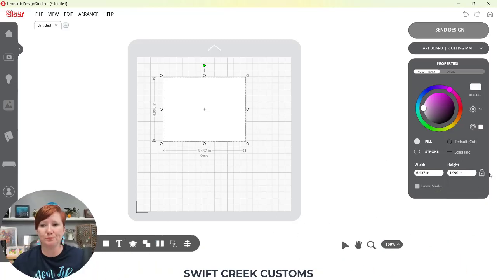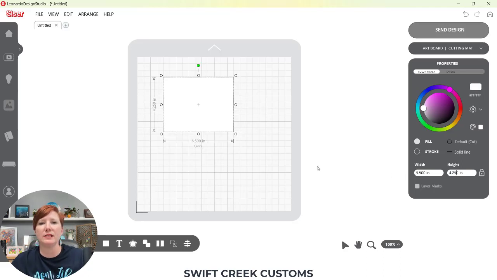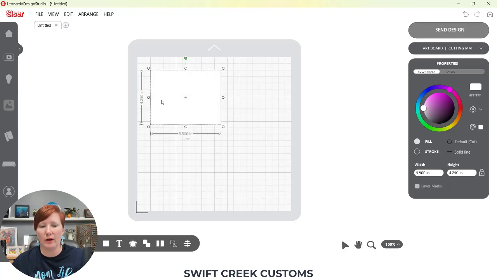I'm going to unlock this little lock here so that I can adjust both my width and my height to what I want. I'm going to change the width to 5.5 and hit enter, then tab over and type in 4.25 and hit enter. This is a standard card size in the US, so you could adjust it how you need. And we're going to work with just one to start with.